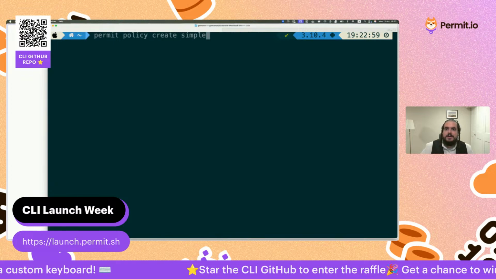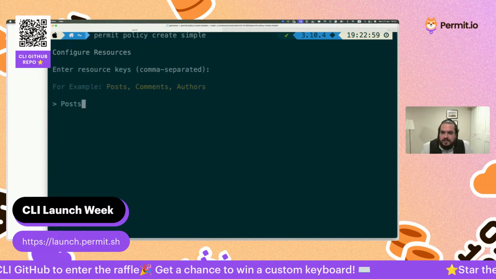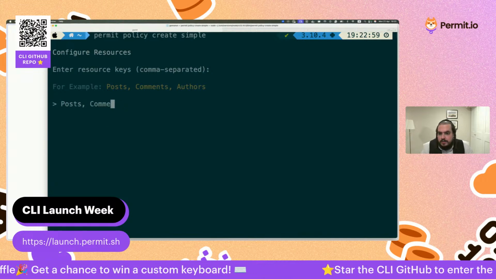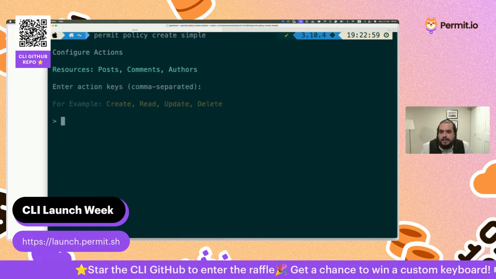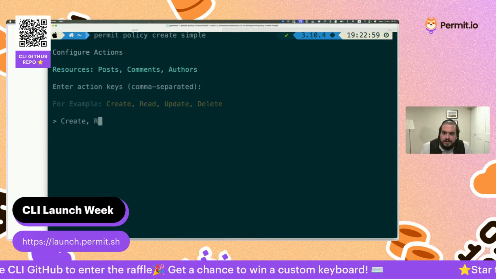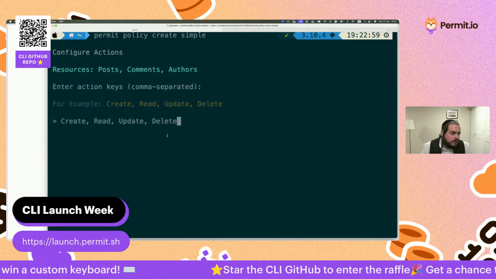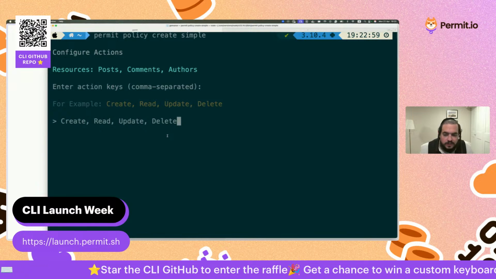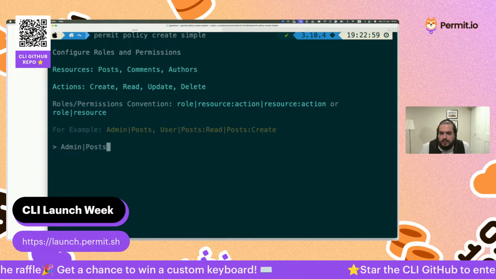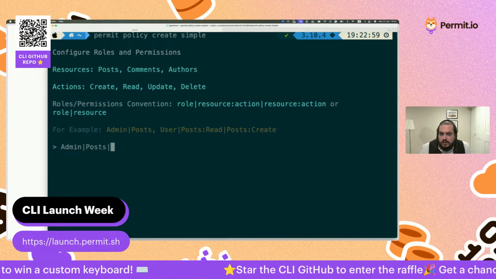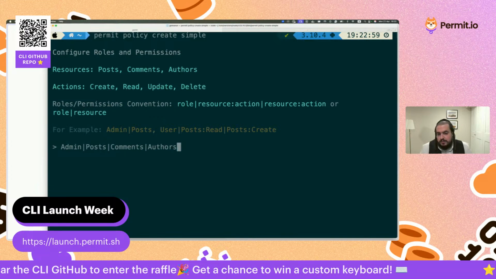But permit policy create simple, and let's create a CMS policy. My system has posts, comments, and authors. And I also have all the CRUD operations: create, read, update, and delete. We are just now modeling very simple permissions, a very simple policy for our system. And now we say that admin can do everything on posts, everything on comments, and everything on authors, of course, because they are the super admin.